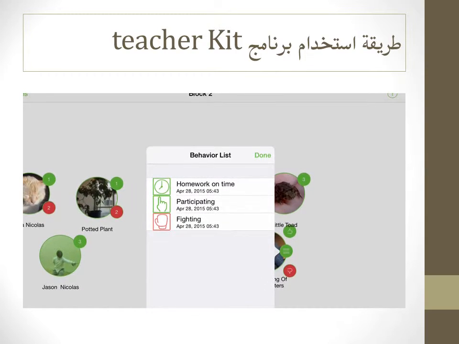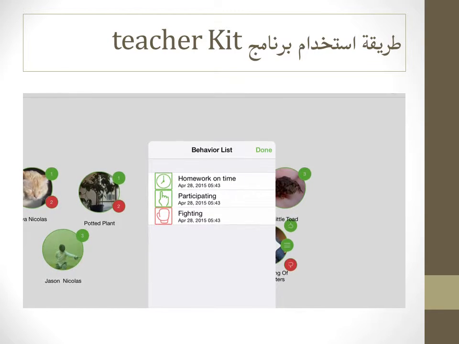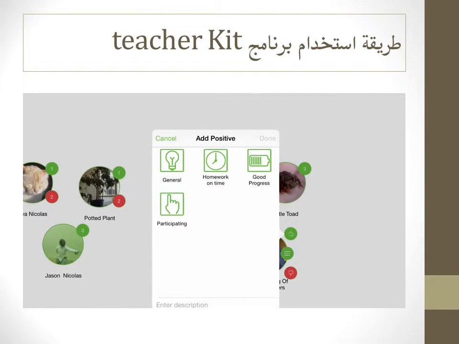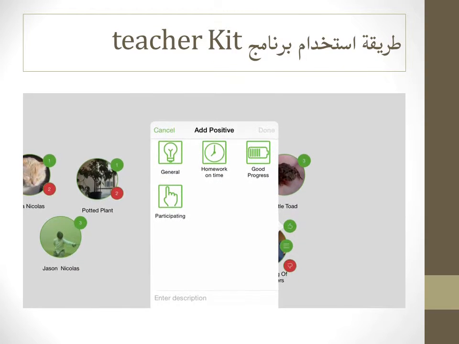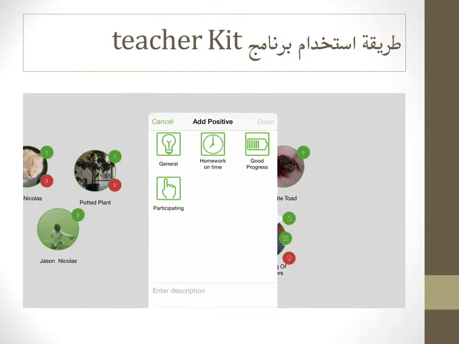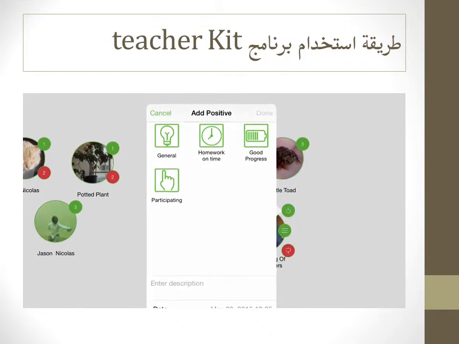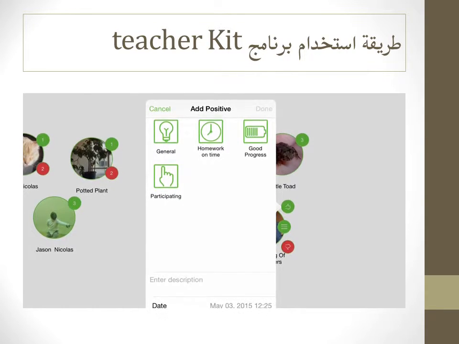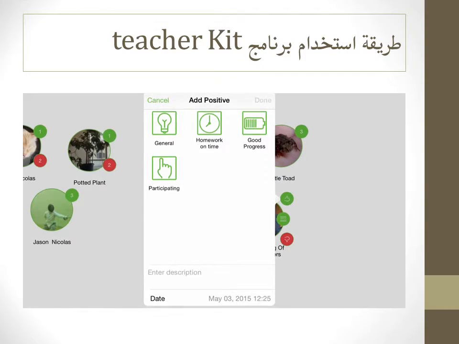If there's more details, they will be listed, and it gives you the time and date that the incident happened. If you instead clicked on the green thumbs up, you'll see all the good behaviors. Now there's a general, there's homework on time, good progress, and participating. And as you see lower down, it gives you the time and date and an option to write a description of what actually happened, that you're writing a good behavior mark for this student.